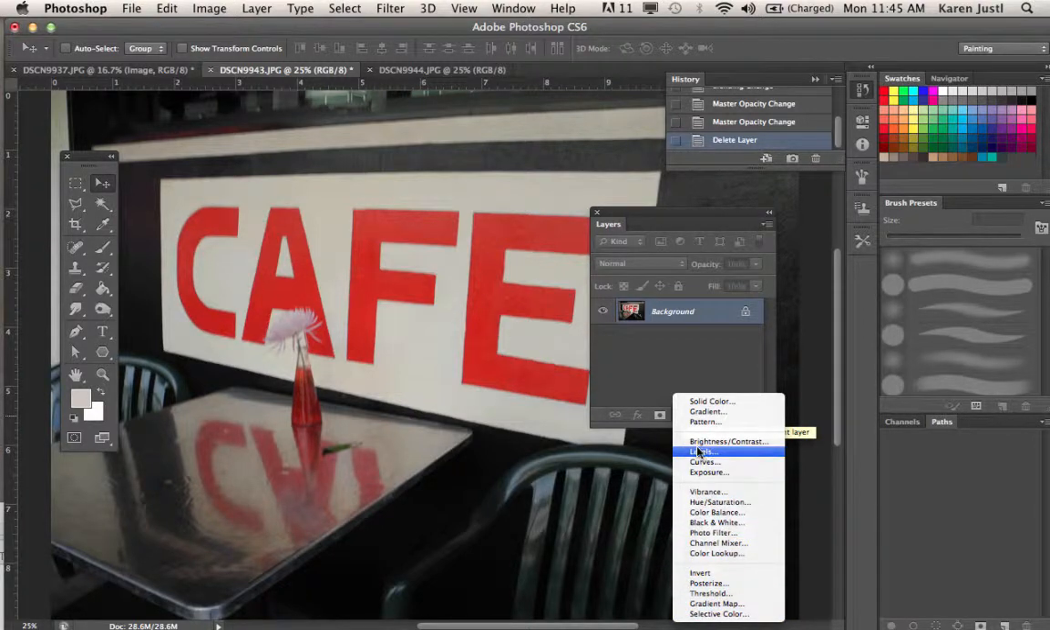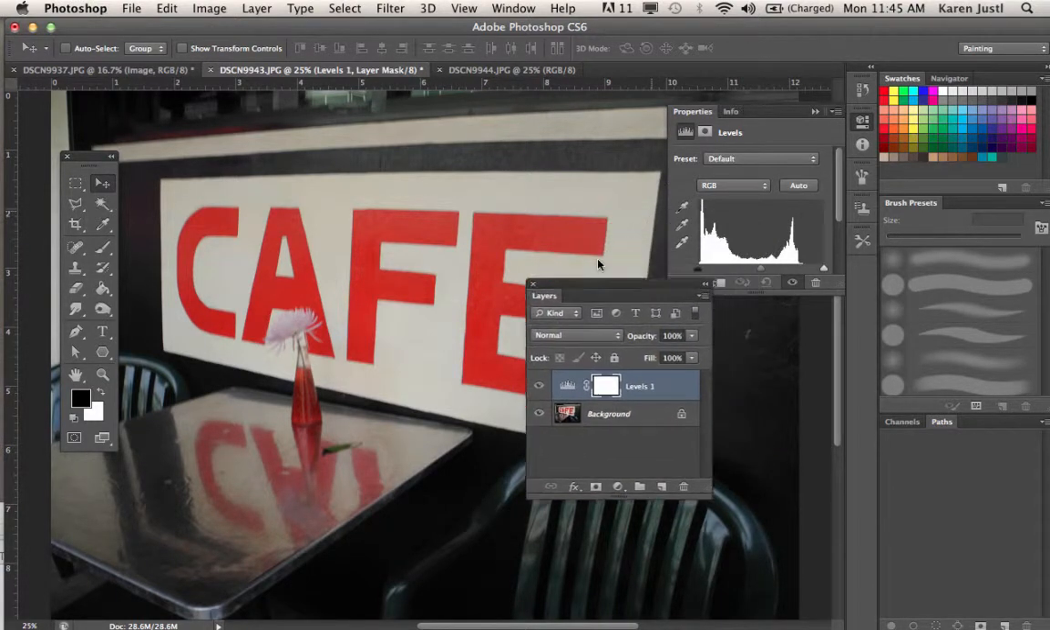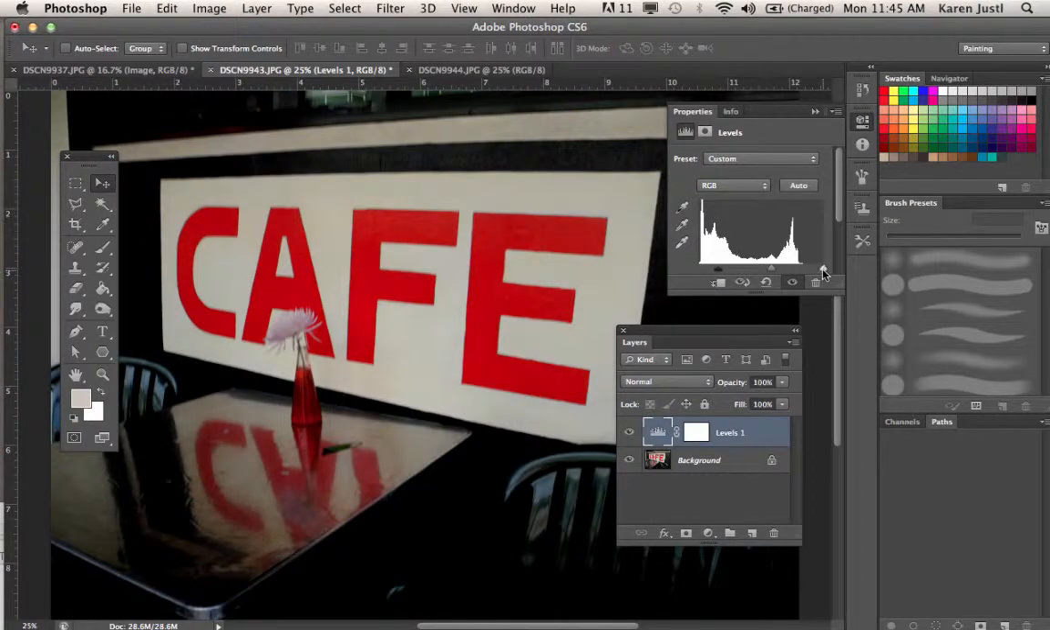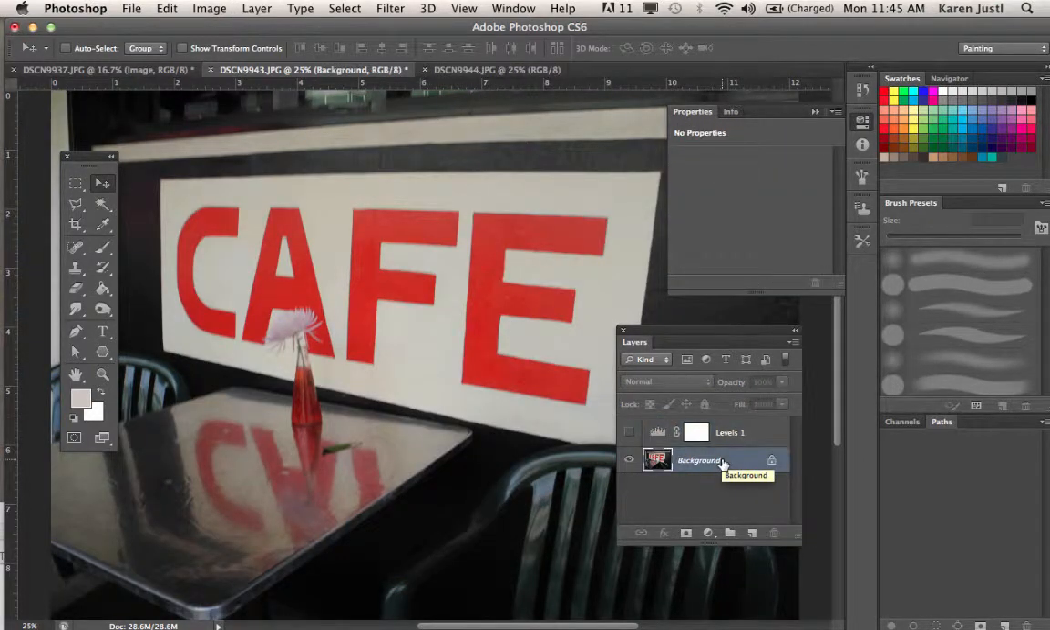So if I simply go to levels and click, you will see that I have been given a new adjustment layer that's called levels. That adjustment layer, if I click on the icon for the layer thumbnail for the adjustment layer, you can see that I can pull the sliders in to make an adjustment to this image. That adjustment, if I turn it off and on, you can see that my original image stays pristine, unchanged. I can turn the eyeball on.